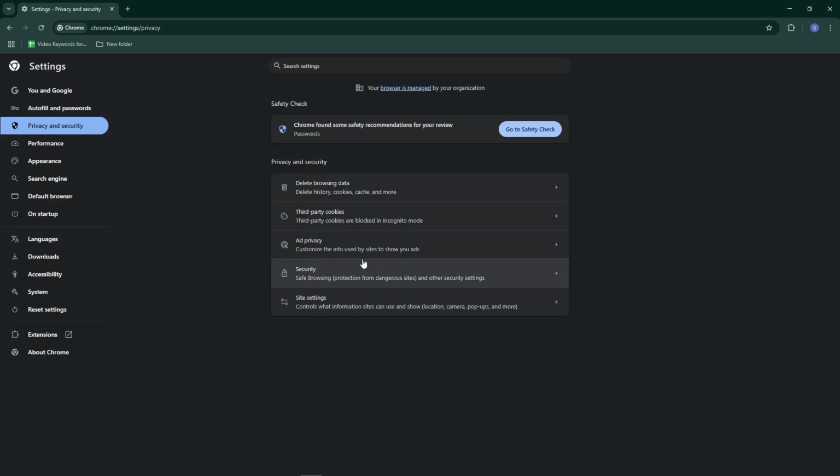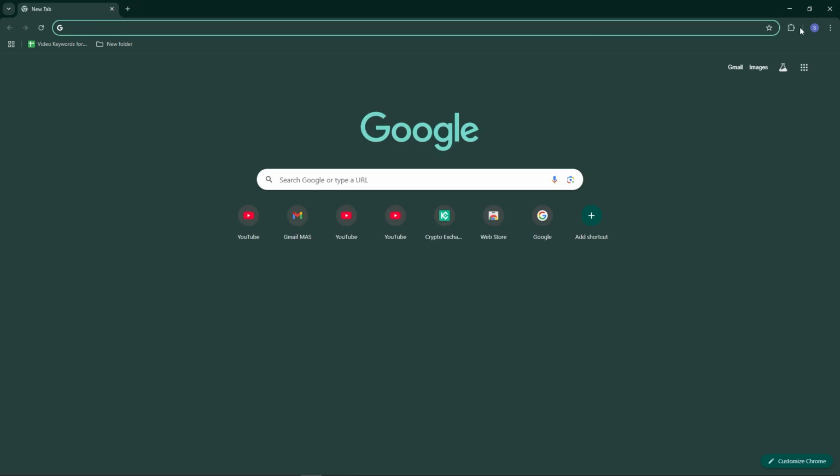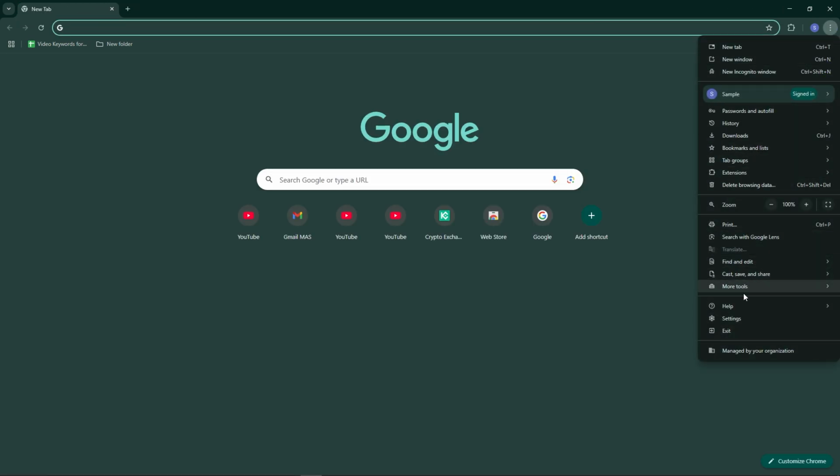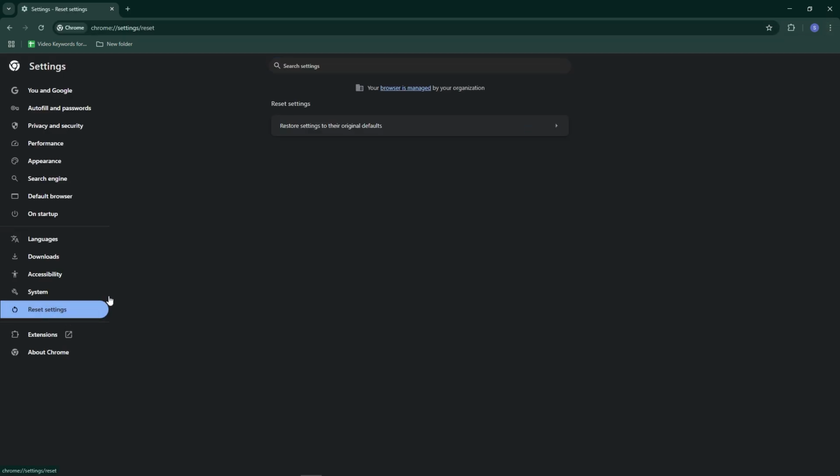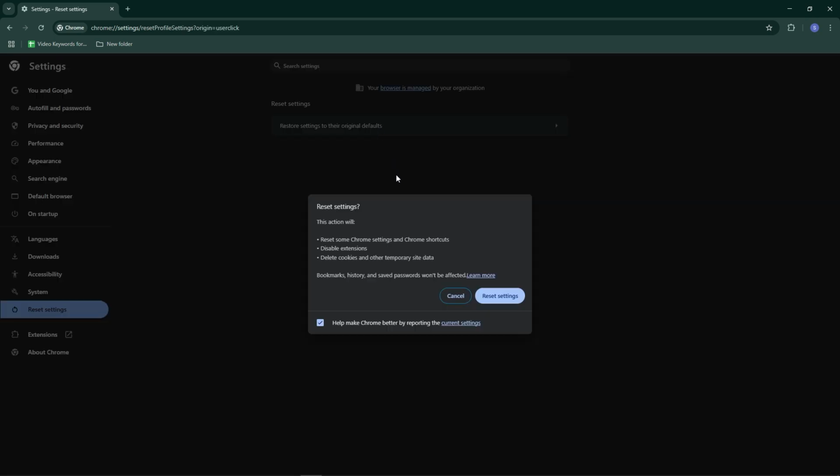If not, open the Chrome browser again. Click on three dots at the top right. Open Chrome Settings. Scroll down and select Reset Settings. Click on Restore Settings to their original defaults. Click Reset Settings. Close Chrome. Relaunch it and check if the issue is fixed.